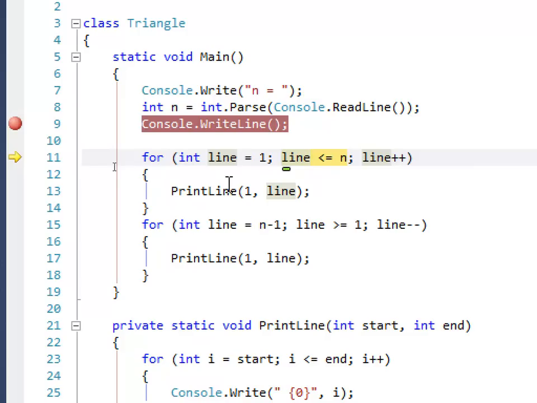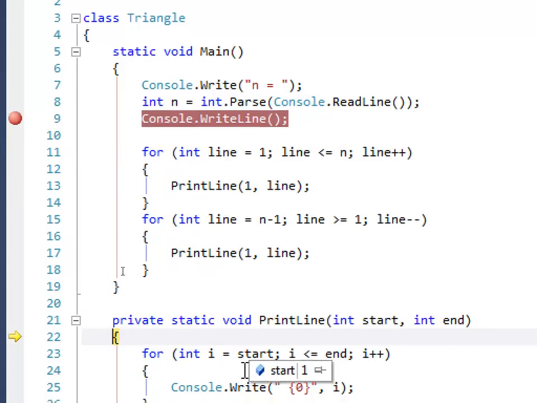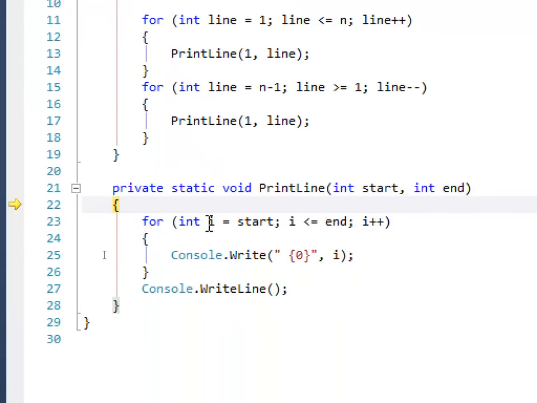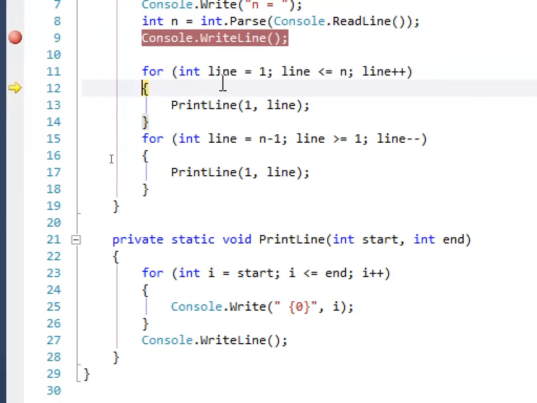So print a line means go into the method, and again we're going to start from 1. Now we're on 1 to 1. So we're going to do that only once, and we're going to go down. Once we're done, we're going down to the next line and return. And now we're back in the first loop, and we're going to go to the next value. So that one is 2.